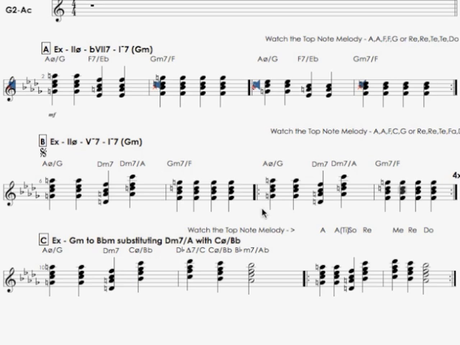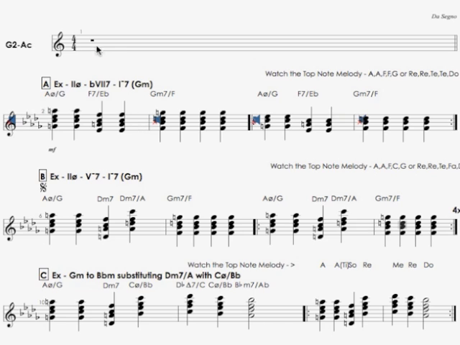Now this progression in bars 1 and 2 is repeated in bars 3 and 4, and you can see I'm looping it 4 times just so that I can join in between singing the top notes of each of those chords to form the top note melody. Let's go ahead and hear example B.